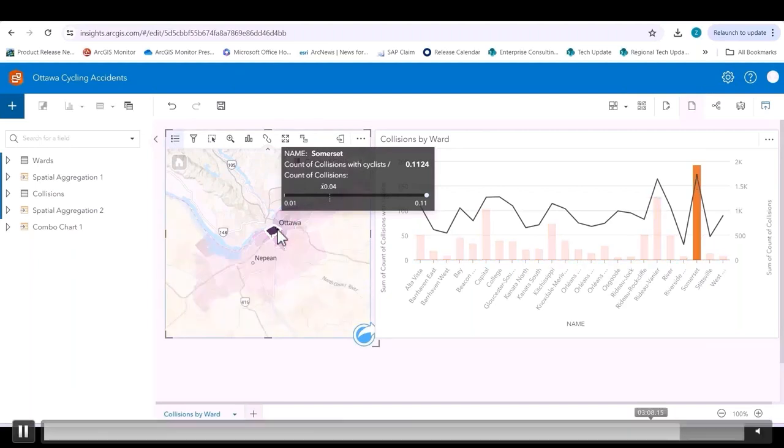So now once we have configured our chart, we can see that the chart shows total collisions and cyclist collisions appear similar but use different scales. So total collisions are 10 times larger. Generally, wards with more total collisions also have more cyclist collisions, except College ward, which has high total collisions but few cyclist collisions over here.